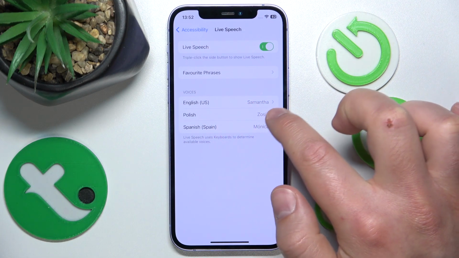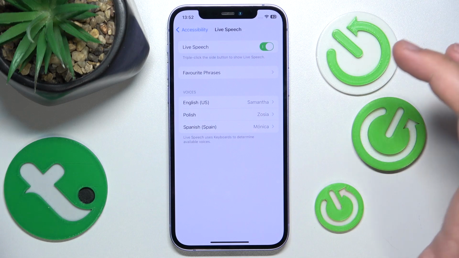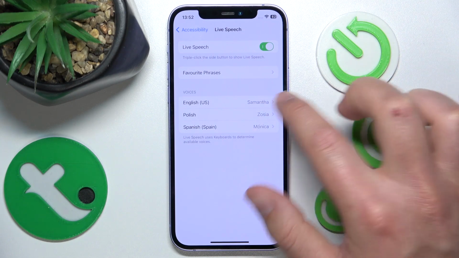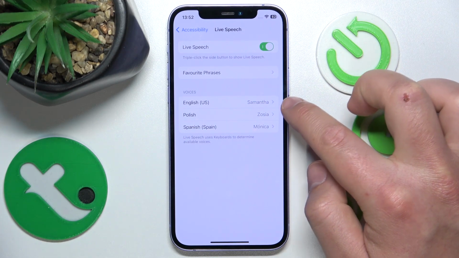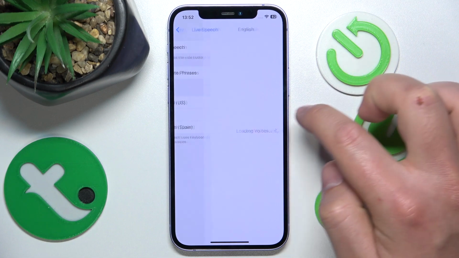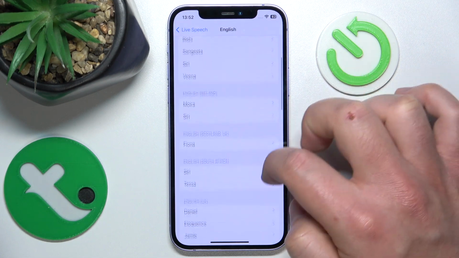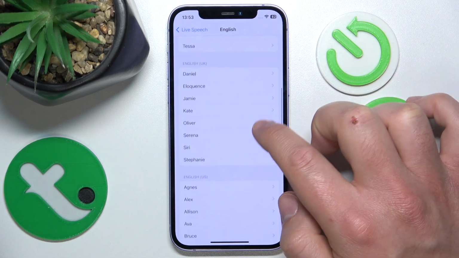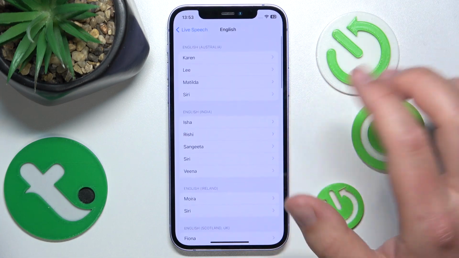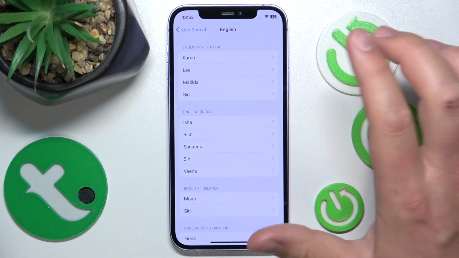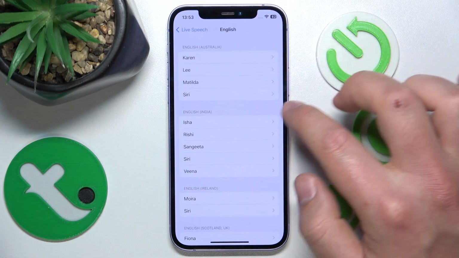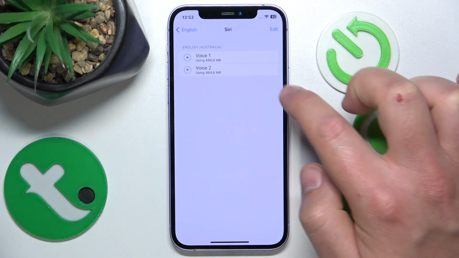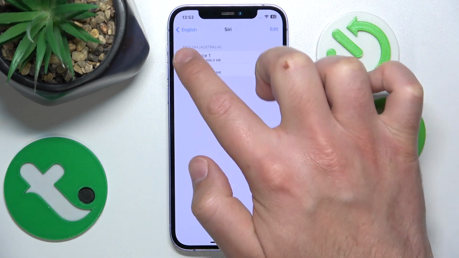But as you can see, we have those names of the voices. So you can click on the specific language, and here you can choose the voice that you would like to hear for the specific language. Let's say I want to have Siri, and you can play the sample.